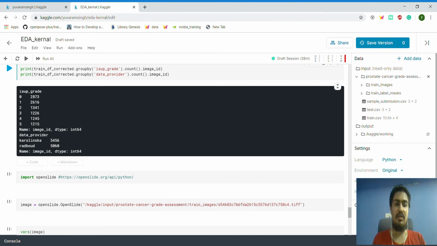So yeah, we have a class imbalance problem here. So how are we going to address it? That could be a key in the challenge.